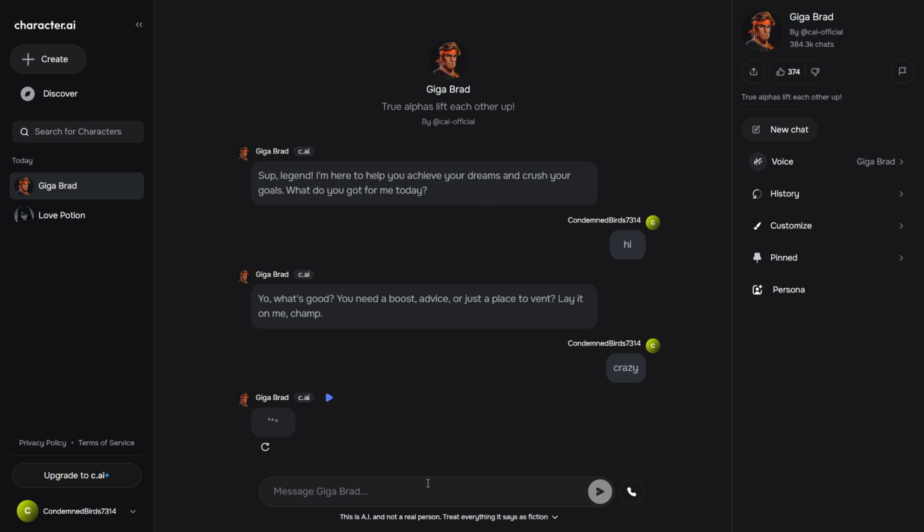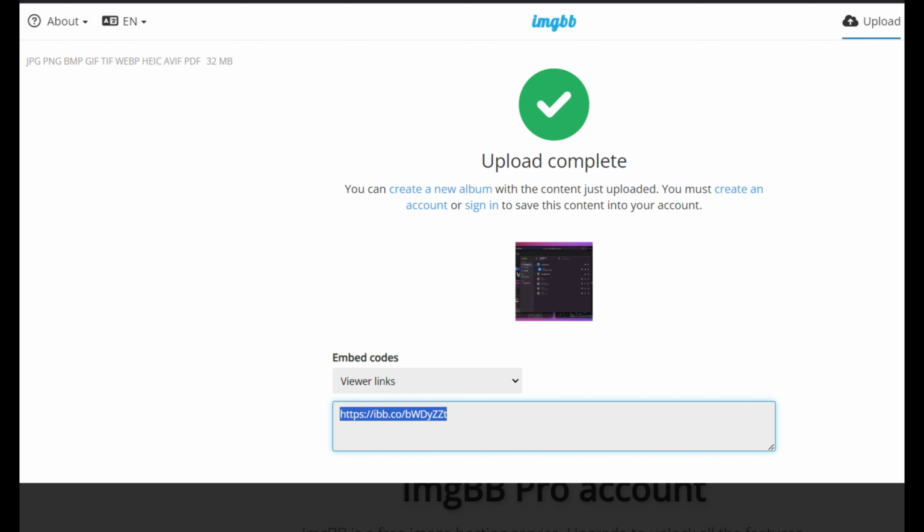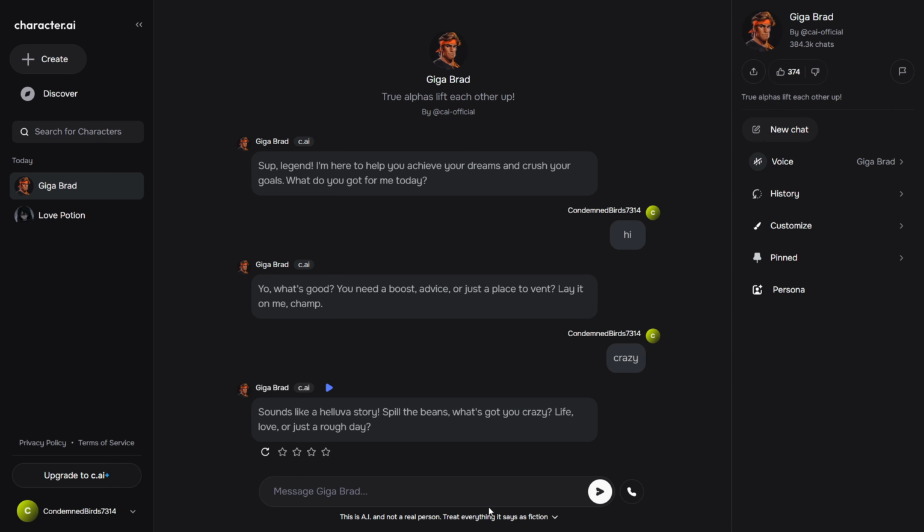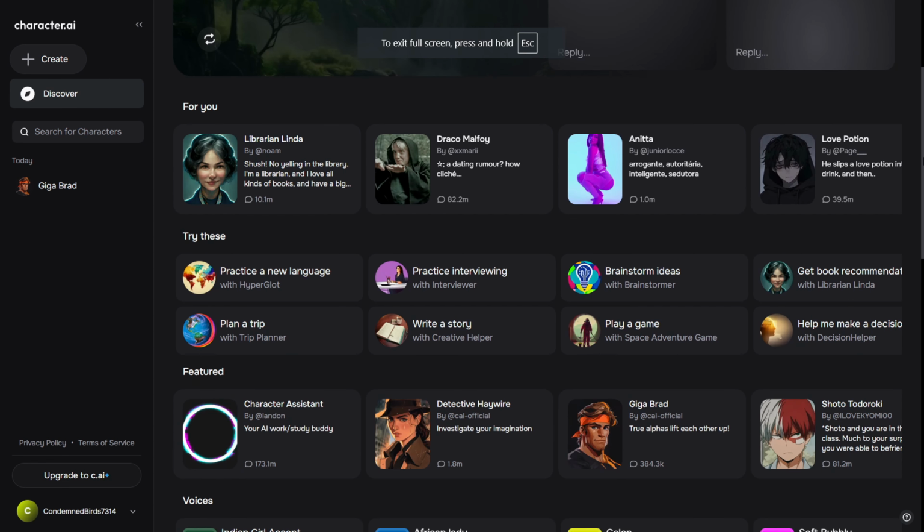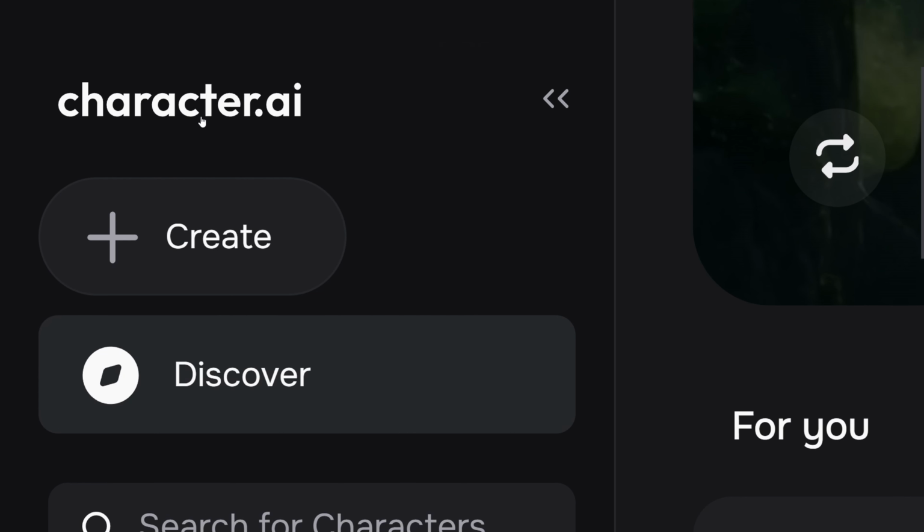So what you need to do is just simply upload your image to a linkable website. Now paste the link of the image in the keyboard. You can see on the screen. That's simple. This way you can upload images to character.ai and you're good to go.